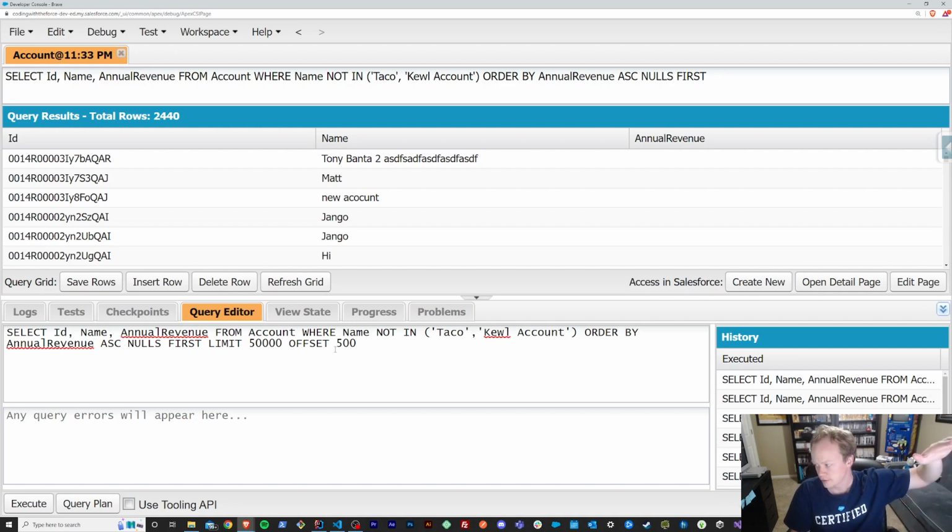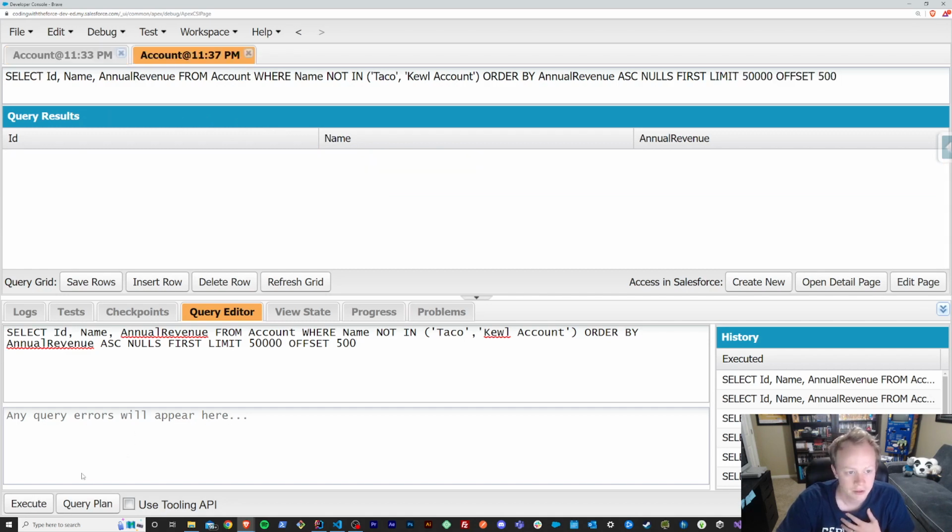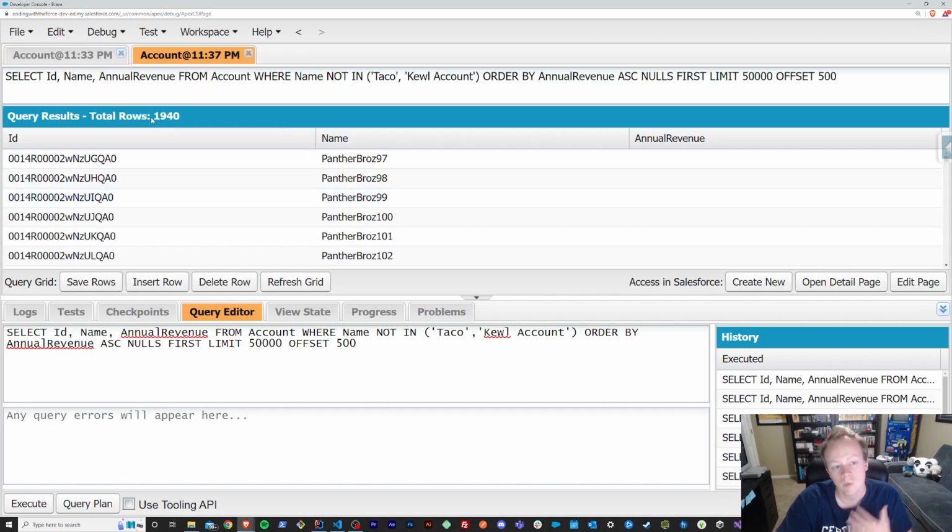They're not going to be visible, or they're not going to be returned in my query to me. Instead, only accounts 501 onward are going to get returned. So what I hope to see is a total rows returned of 1,940, because 2440 minus 500 would be 1,940. So if I hit execute, I now have only 1,940 records returned to me because I have offset my records by 500. And if I offset them by 1,000, we'd have 1,440, and so on.